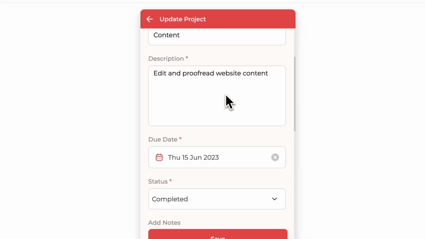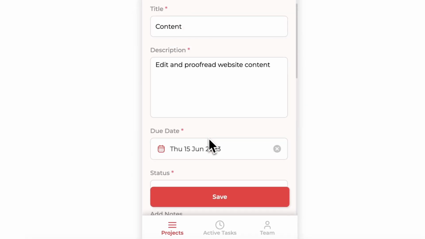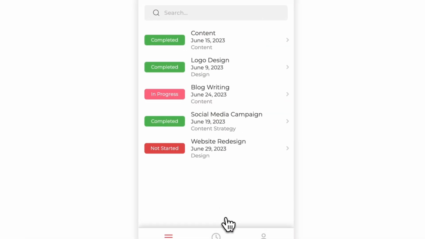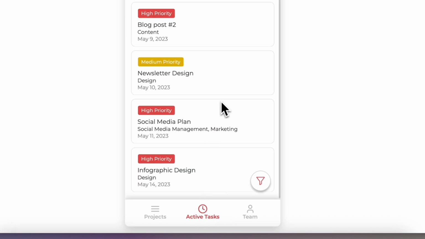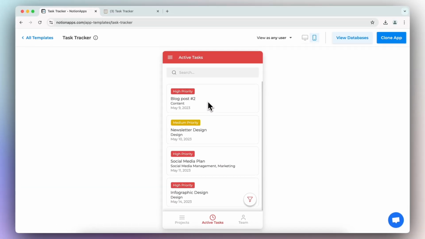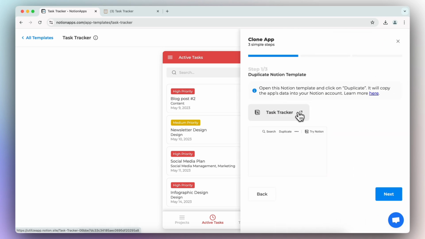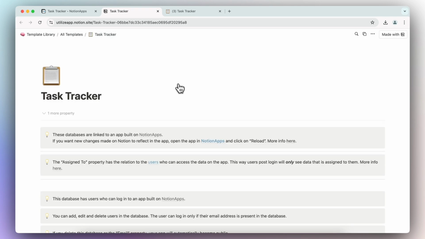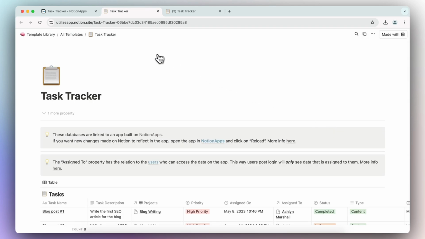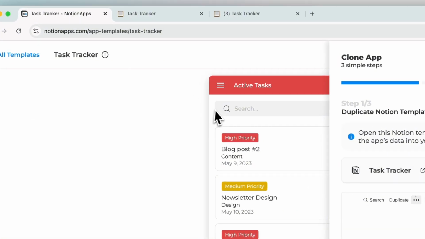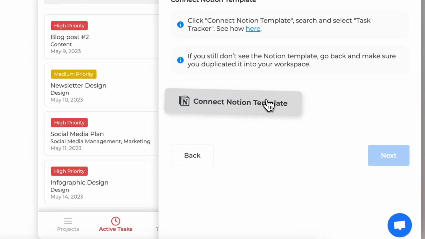You can open it up, edit the task, save it, and you'll see all of your active tasks and you'll see your team in here as well. So it's very simple, but looks like it would be really useful as well. What we're going to do is go to clone app. I've already downloaded this task tracker template, but basically it's going to show you this, that you can duplicate it into your own workspace. So you can just immediately get started with using it. Once you have that, you can go to next and connect Notion template.